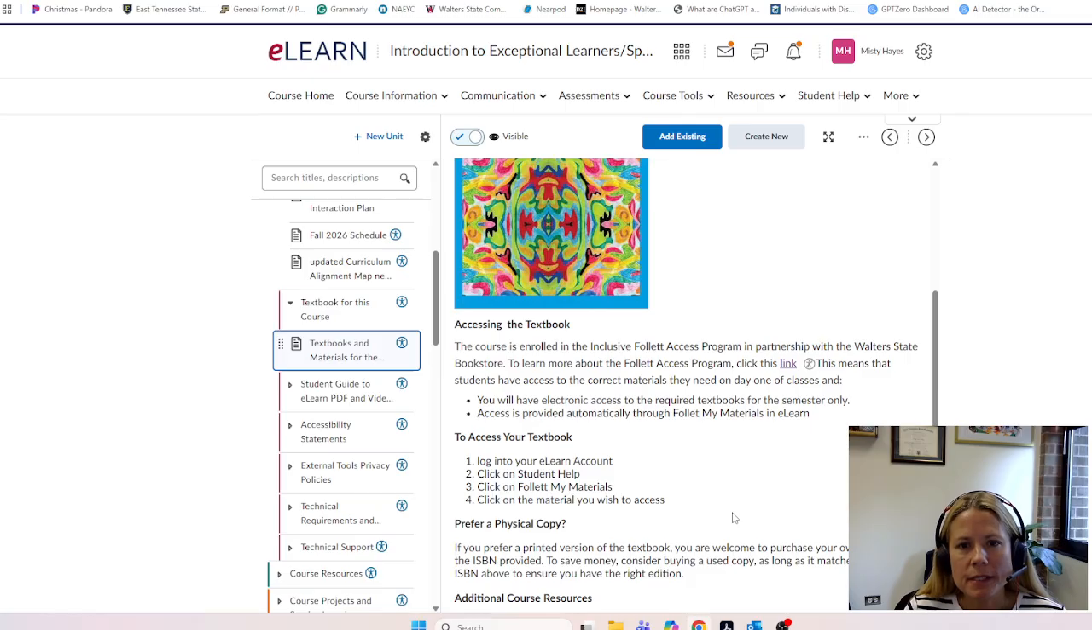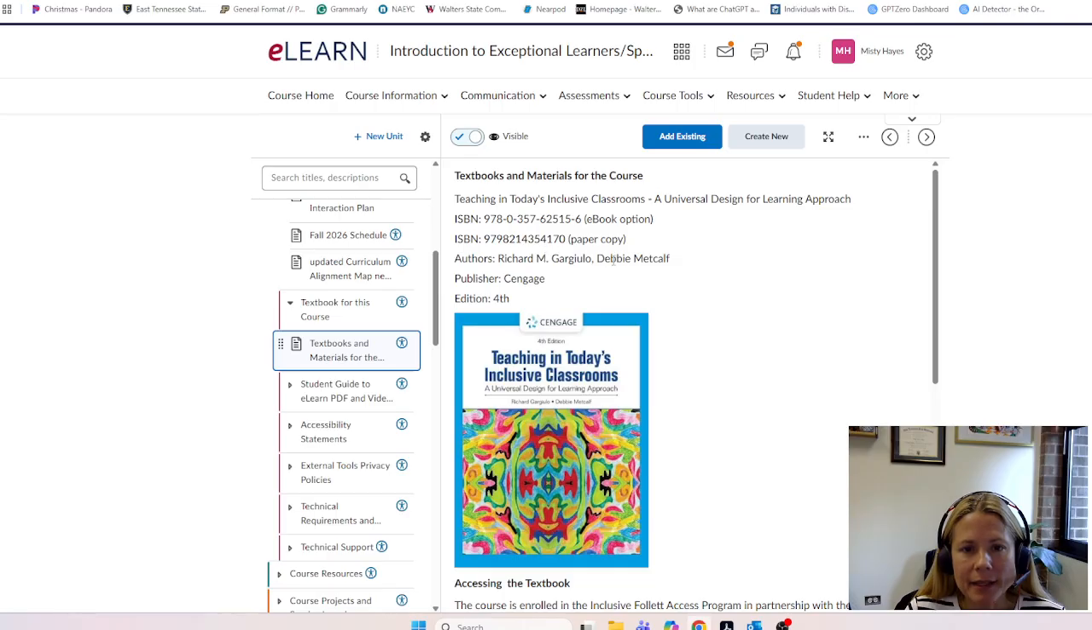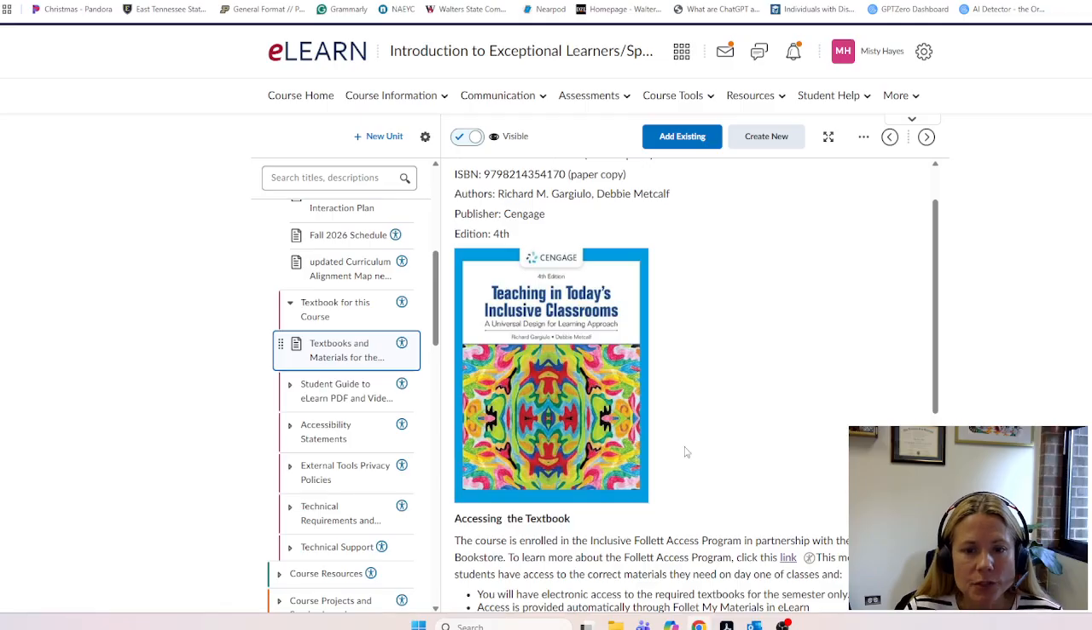For this course specifically, you're enrolled in what we call the Inclusive Follett Access Program, where it allows you to get the textbook cheaper. It's an ebook. You can reach out and get a paper copy. I did do the ISBN. So if you know someone that's had this course and they had the physical copy or an electronic, they're letting you use the ebook, that's great.